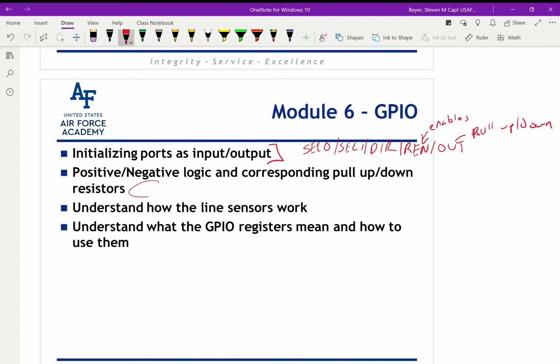Take a look again, positive, negative logic. Again, that assembly review and GPIO review, I did that because I felt there was a little lack of knowledge in that area, so I wanted to bring this in.